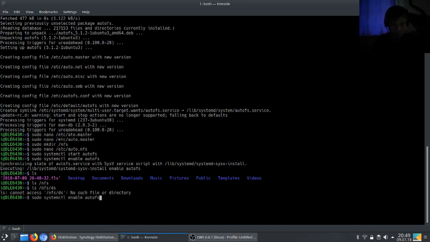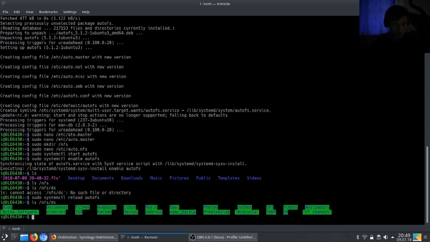Let's restart or reload, I don't know which one to do. Sudo systemctl, I think reload might be enough. Okay, let's try it again. Yes, reloading did the trick. You see, these are the directories on my Synology NAS, on the shared directory.